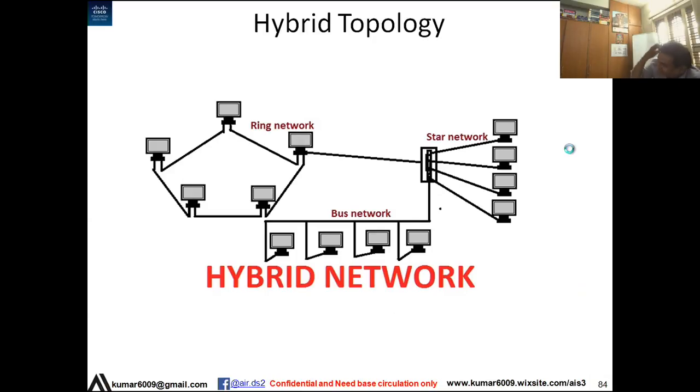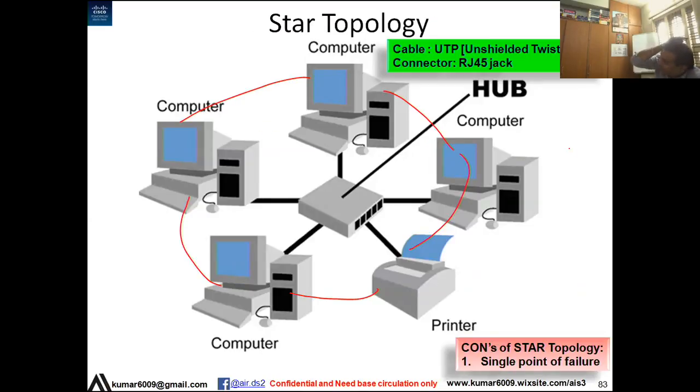Why are we creating it like this? For redundancy, to avoid a single point of failure. Understand this? Hybrid topology.